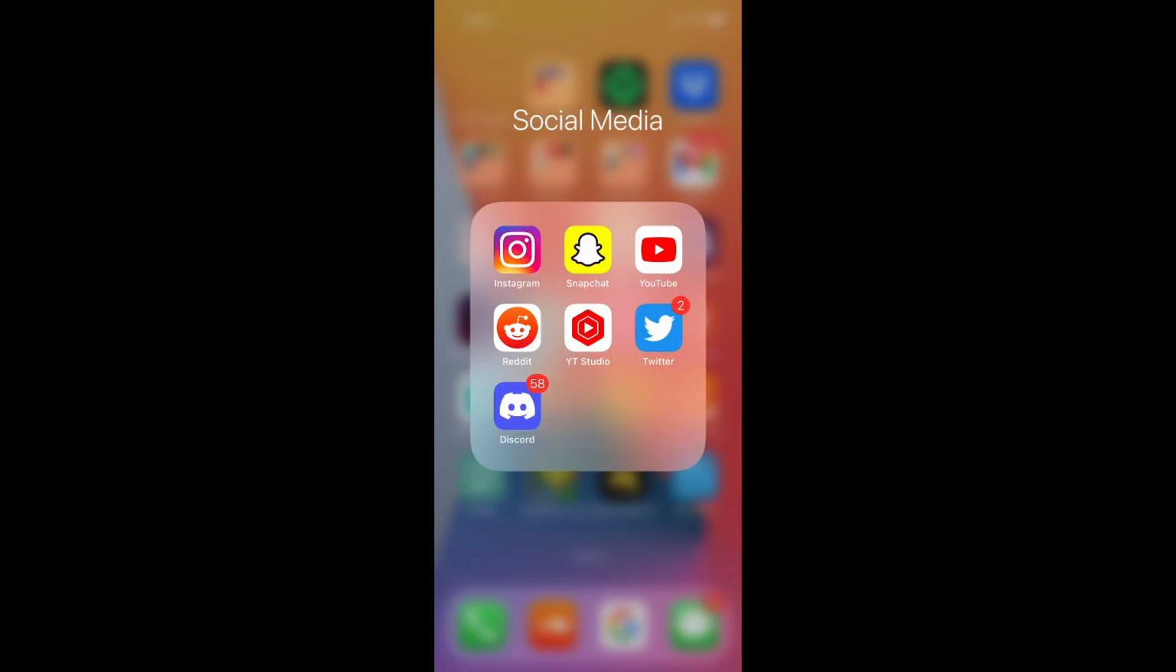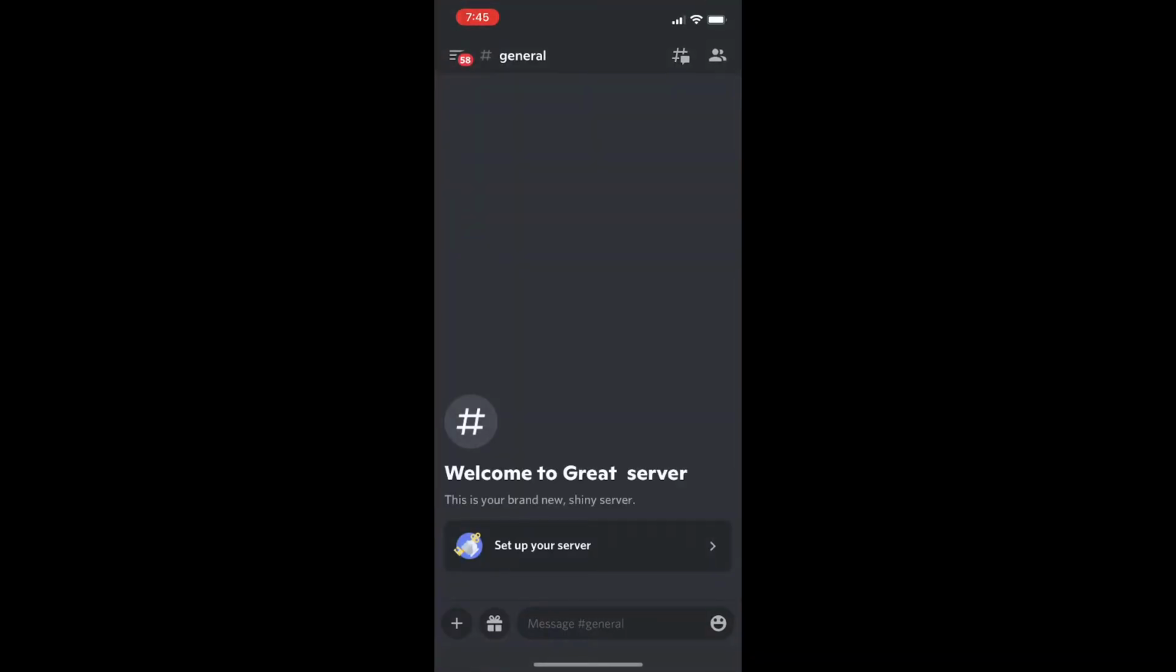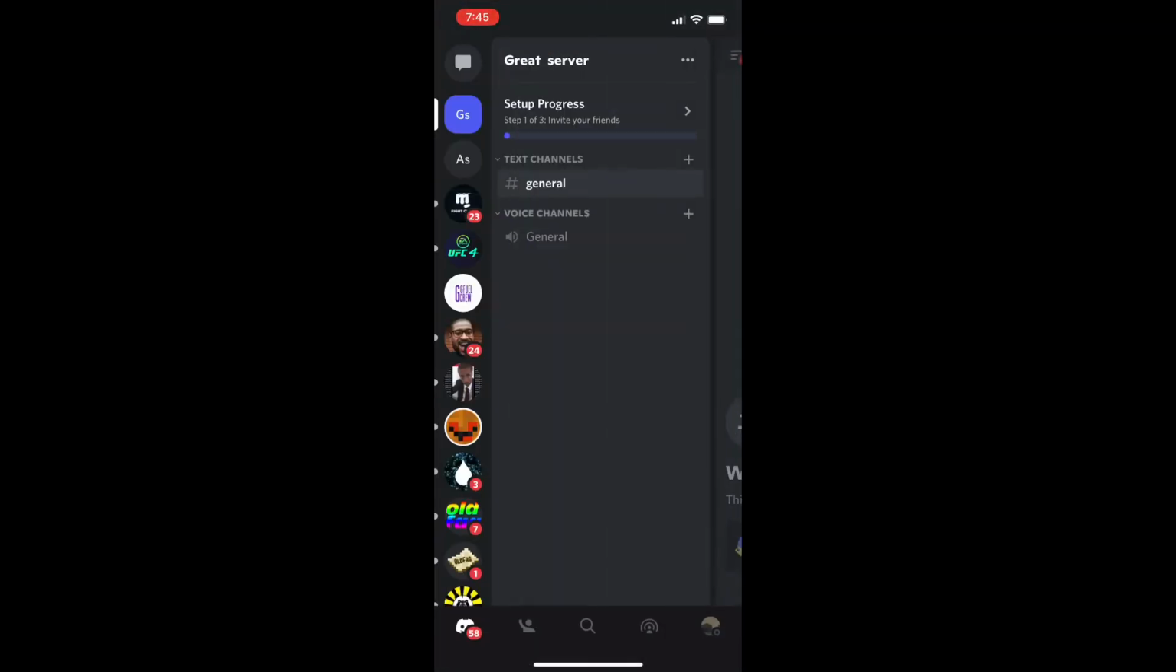So once you have your Discord app open, I'm on mobile but this works for PC as well. You're just going to do it all the same. Just open your Discord app and head over to your server. Then hit the little three dots next to the name of your server. Should be a similar layout on PC.